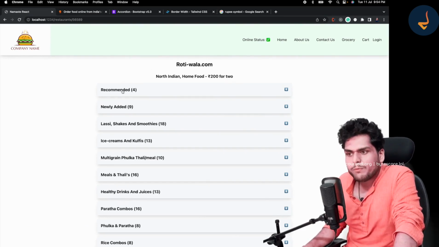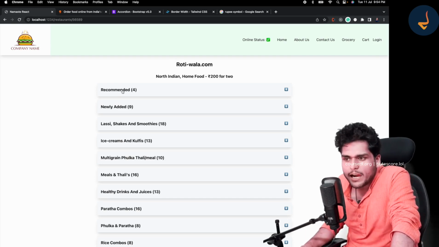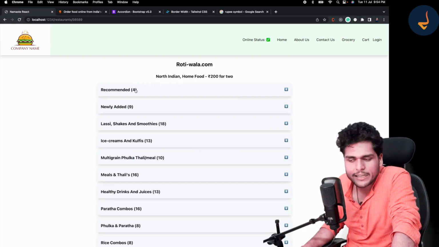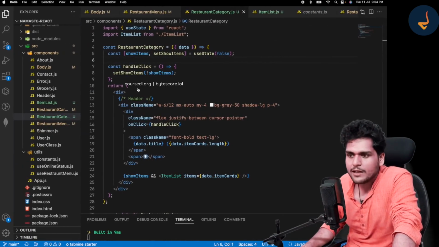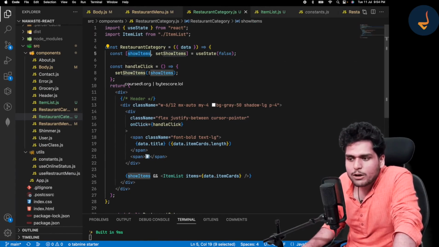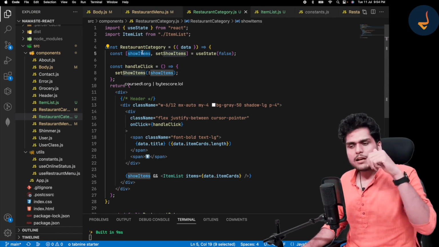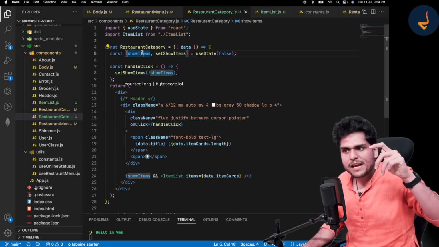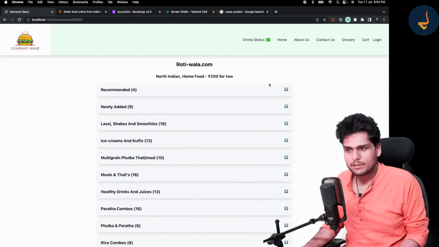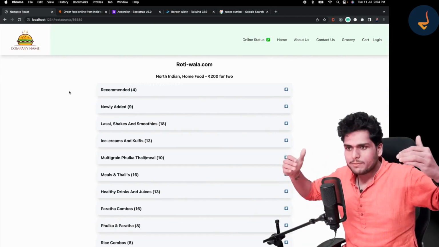Right now, if you see this type of behavior, if I have to expand the item list of recommended, I can just click and it will show and hide. How will it do that? If I click on my button, I can modify the show items for that particular component. Let me show it to you in a much better way.